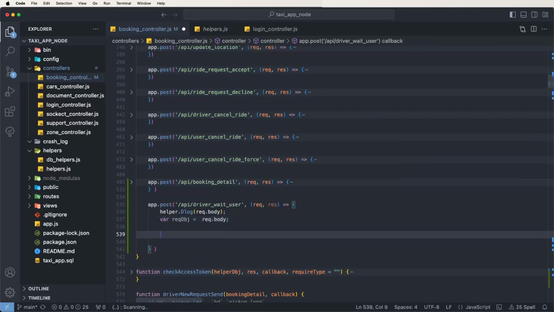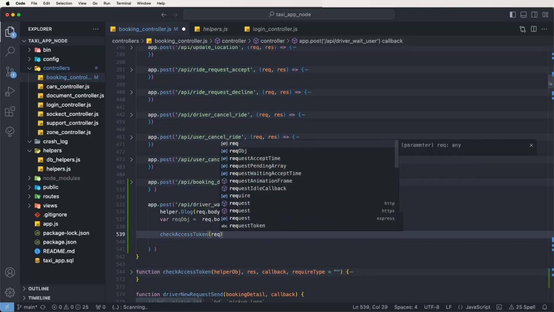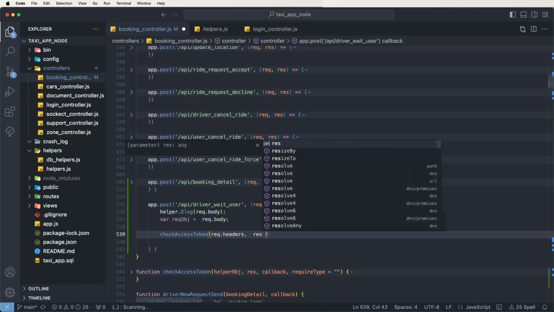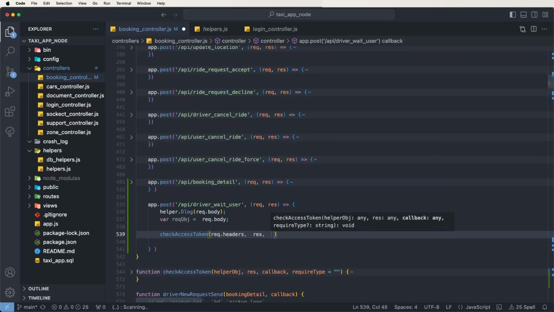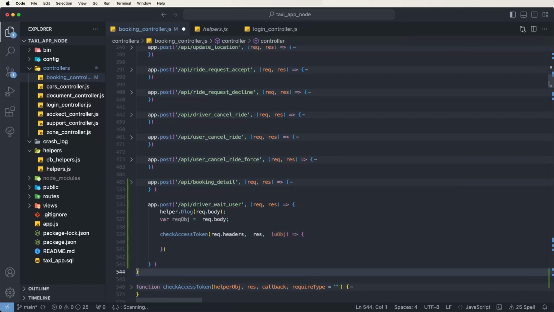And then you need to check whether the API call has valid access or not. So write the check access token. Now give the request.header as the first parameter, and then the response object. Then check the return: if valid, it returns the user object. Like this, you check this API and call it.